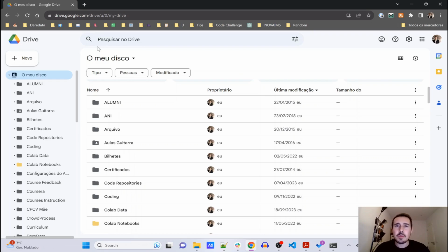Now, I'm going to explain what's happening in the background in Google Colab. I'm going to a tool that I use a lot called Excalidraw, where I'm going to do some diagrams for you to understand what's happening in the background.